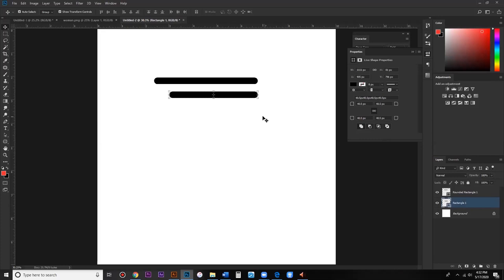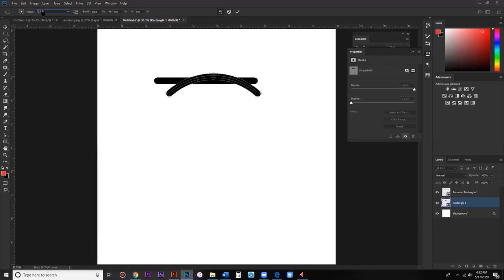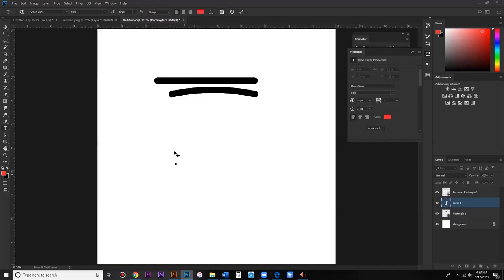So like that, then I just Control T to bring the transform. Then the warp custom arc. Then just reduce the bend a little bit to give the kind of bend you want, either this or that. And this thing, you can apply it to text too. So I can just type something like maybe Kofi, like that, increase it.